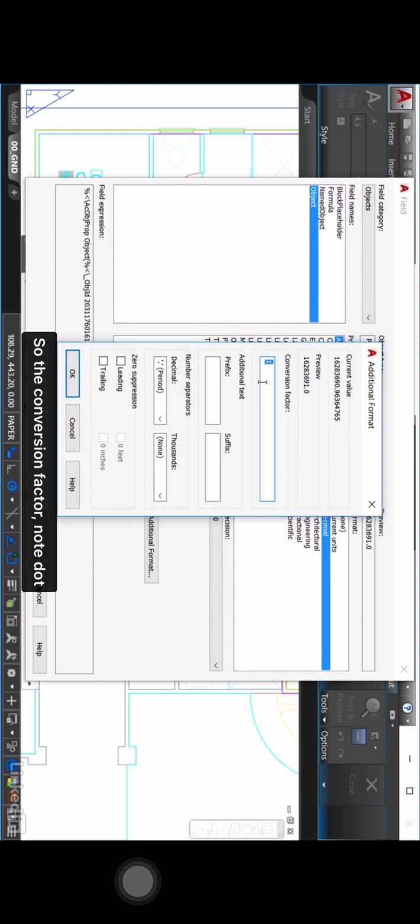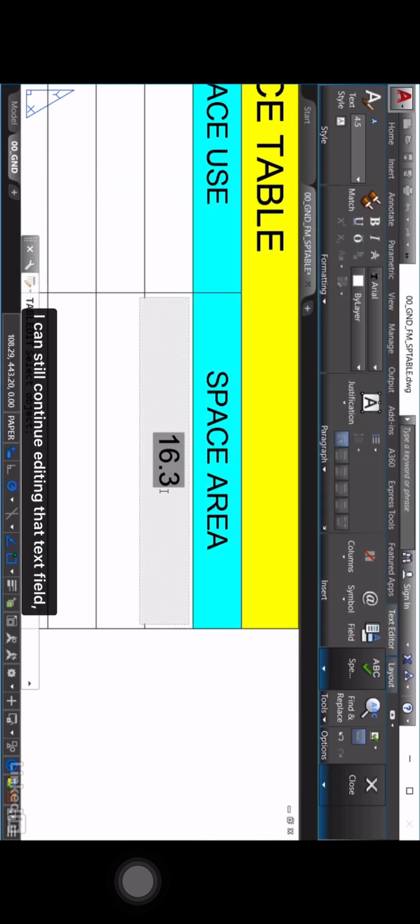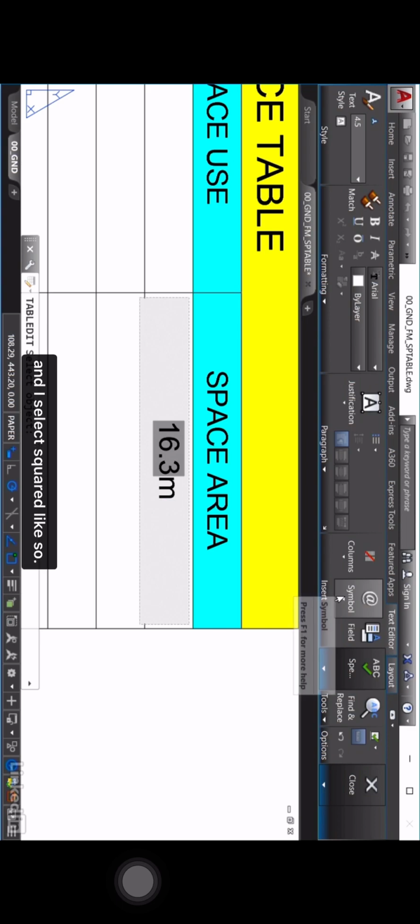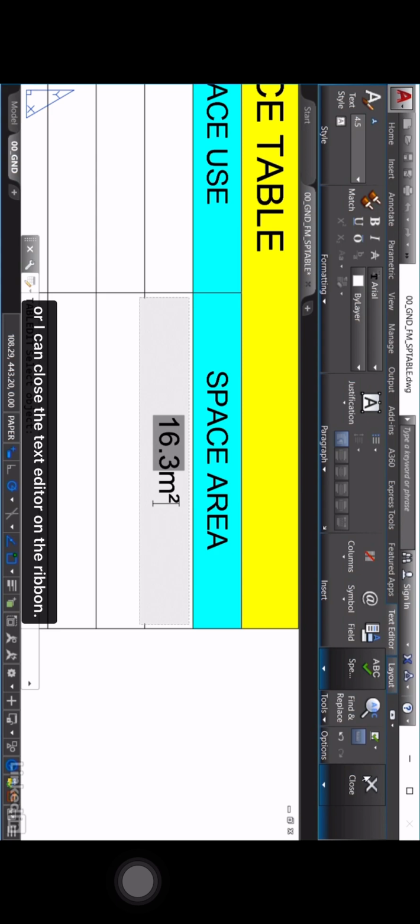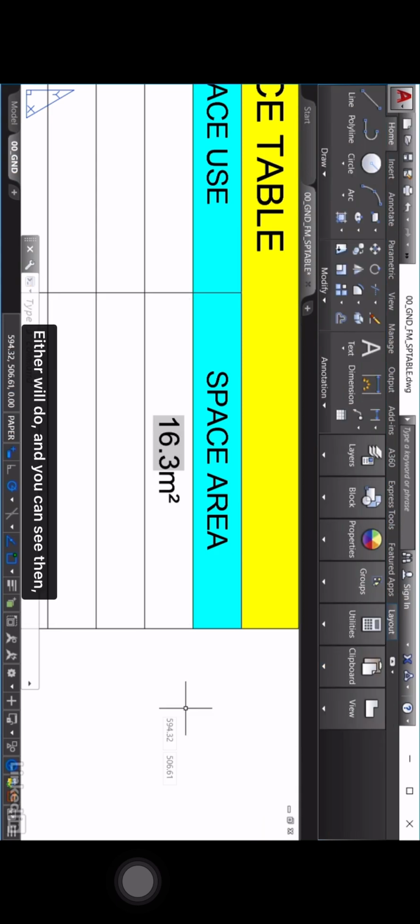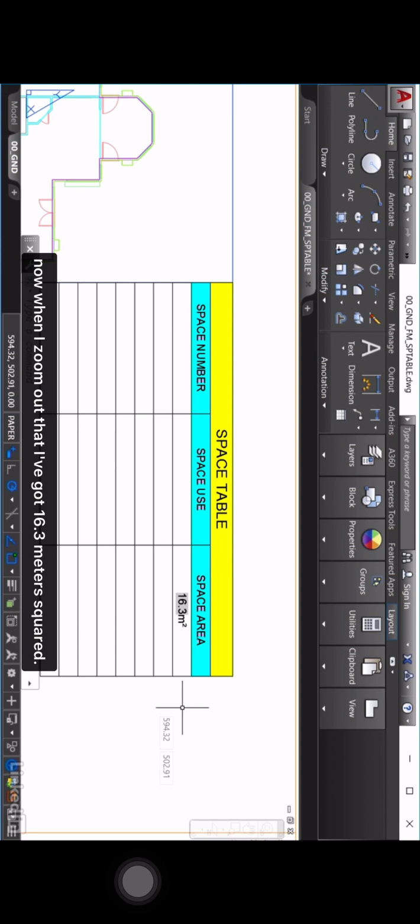Now we do need to use the additional formatting again, so the conversion factor 0.123450 zeros and then a 1. That makes my 16.3 come up in the preview, and I click on OK, and I click on OK. I can still continue editing that text field like I can in multi-line text. So I'm going to put an M there now, and then I go to my symbol and select squared. I then click away from the text, or I can close the text editor on the ribbon, either will do, and you can see now when I zoom out that I've got 16.3 meters squared.